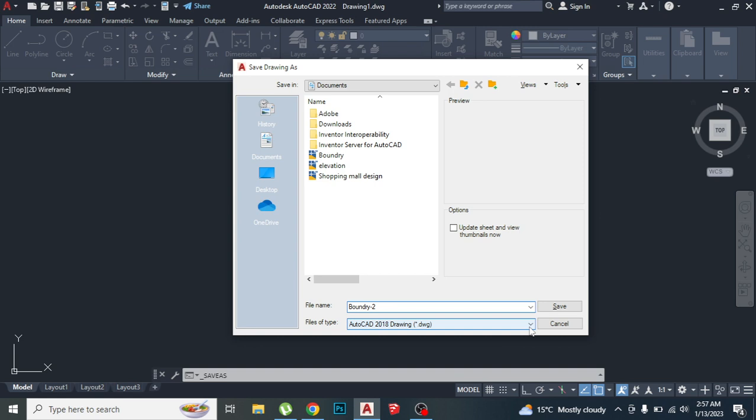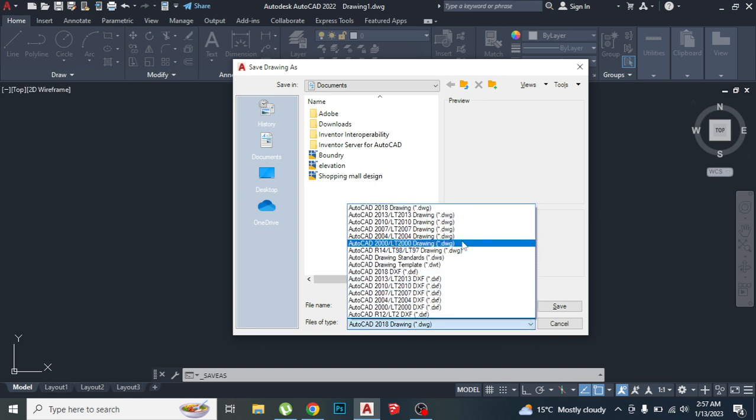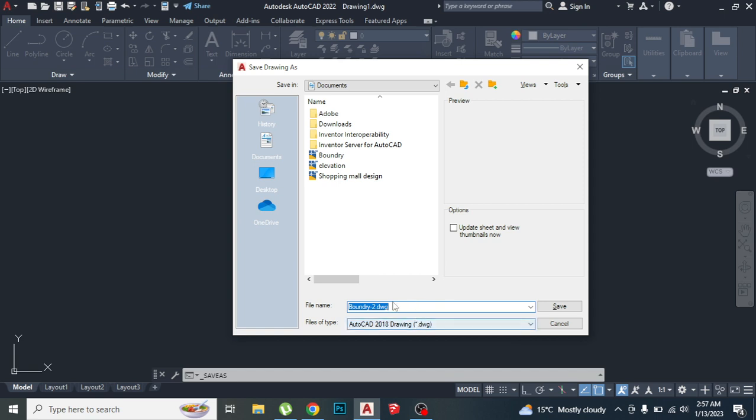These are the various versions of AutoCAD, and you can save your file into the 2013 version, 2010 version, 2013 version, or 2018 version. I would go with the 2018 version, and then boundary 2 DWG, and then simply press save.